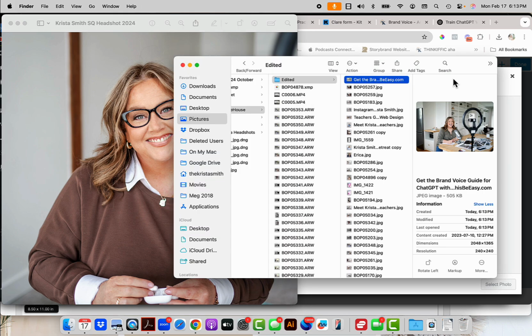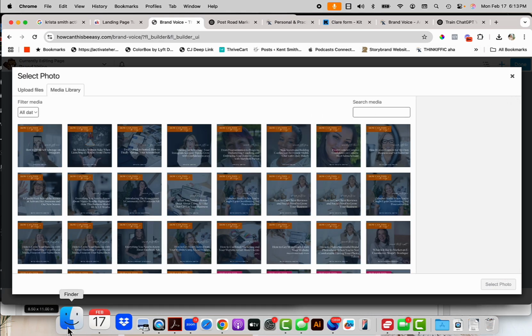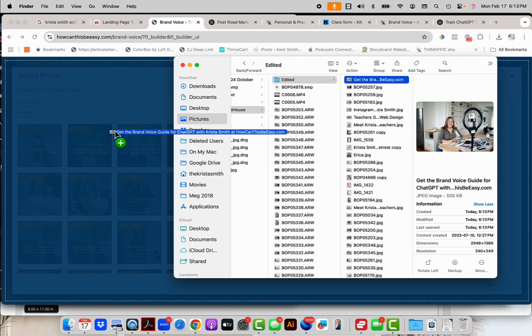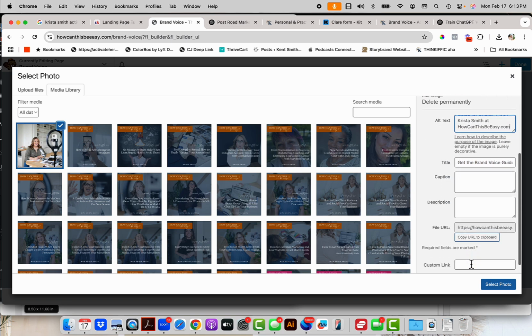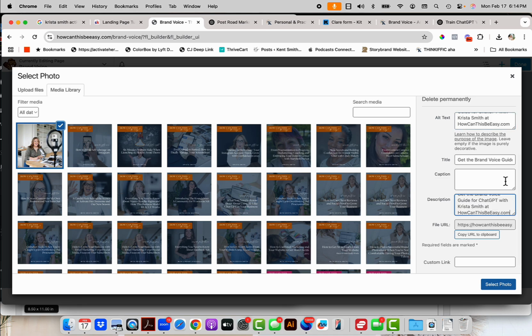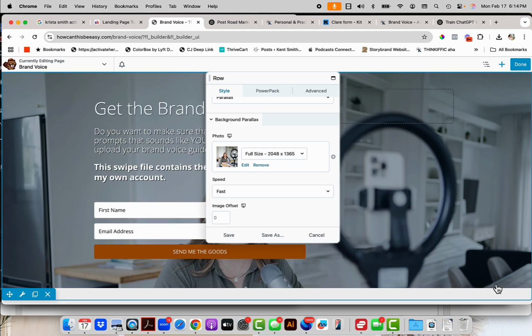It's at the top. I can take this and just upload it into my media library by going click, boom, drop it. And then just take everything that is in the title field and copy it, put it in the alt text field, put it in the description field, leave the caption field blank, and click select photo.